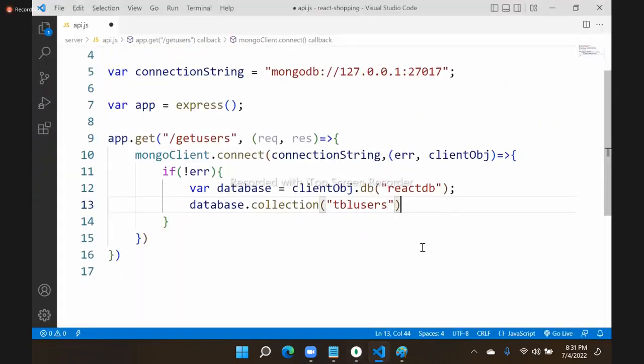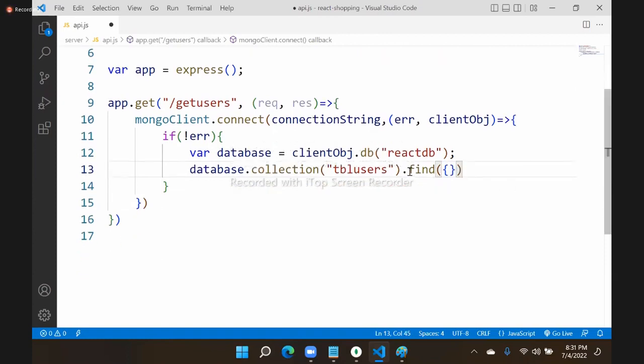How to read all the details from tblusers? We just have to use find. And find with an empty query indicates all records. That means it is going to read all the records. If you want, you can return any specific record by writing the query here. But very important, the find command reads all the records.